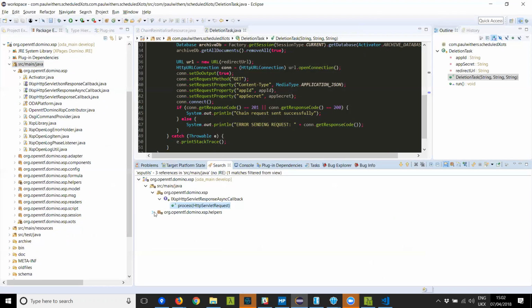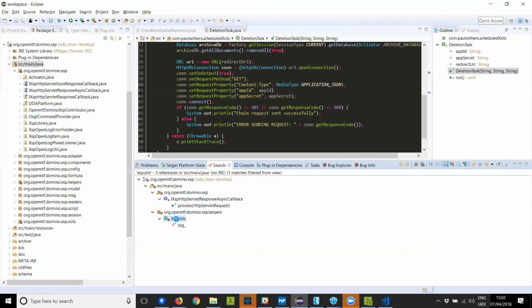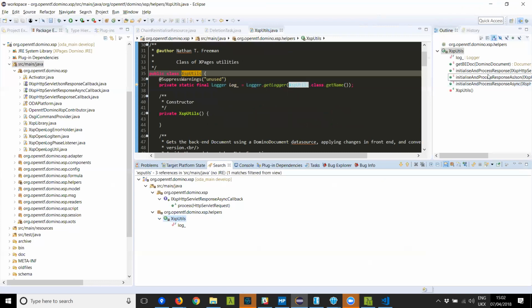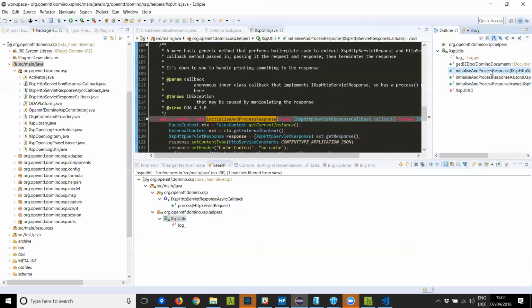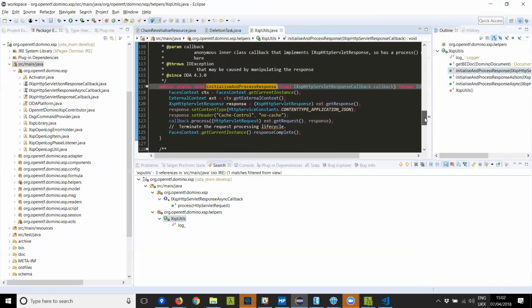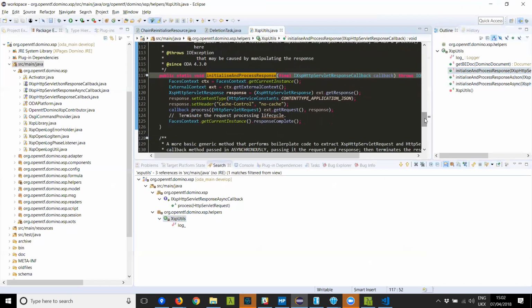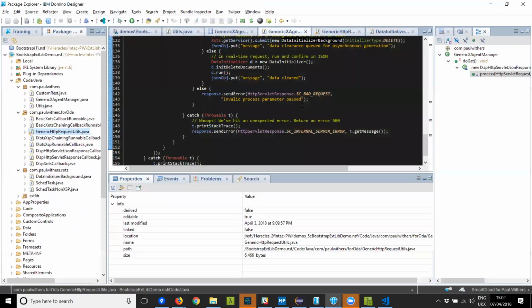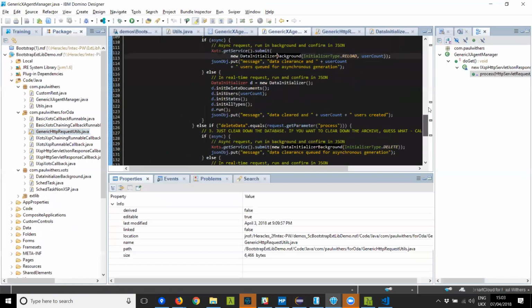That's the easiest way to find it. Help us XSP utils. So I've moved some of those across there. So the initialize and process response, which does that kind of bootstrapping, but it runs it inline. So that's more the kind of thing that is happening here.